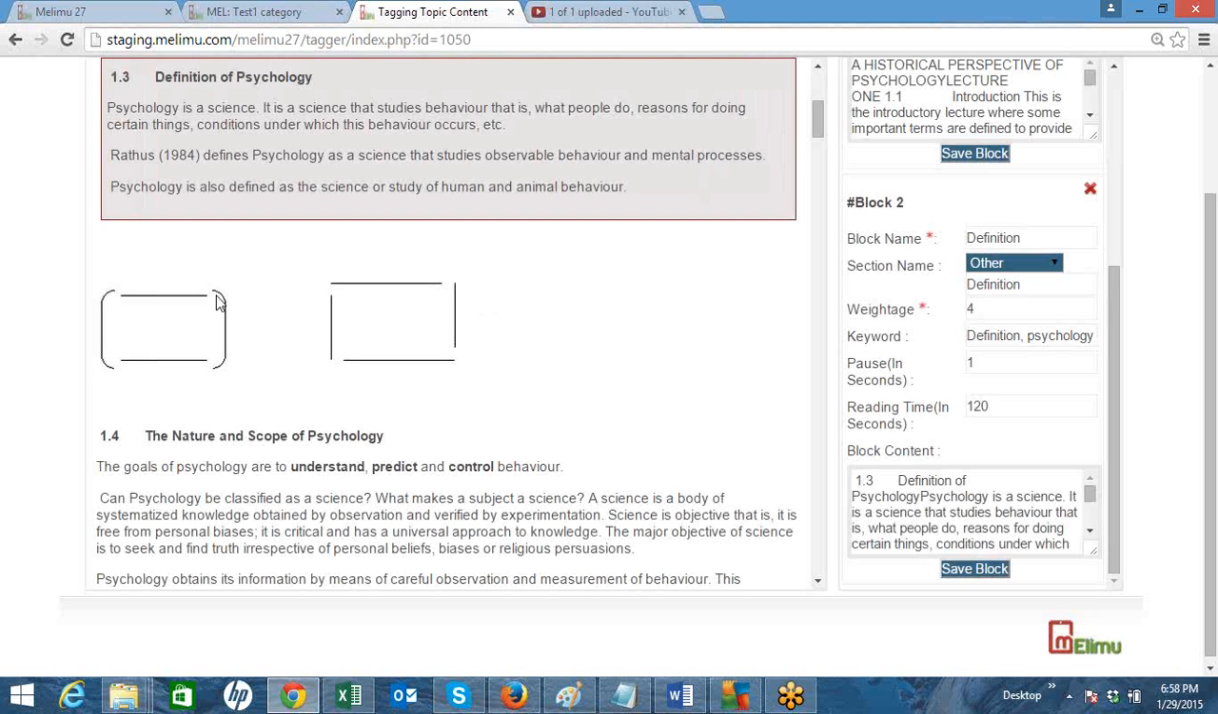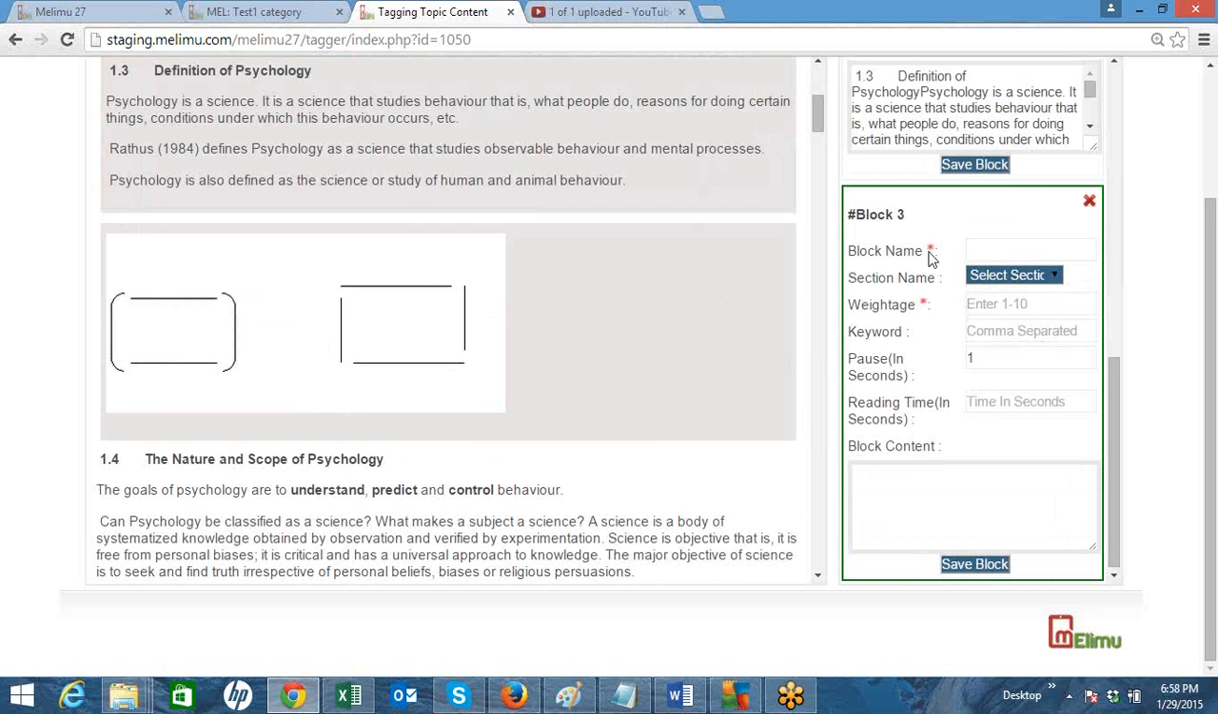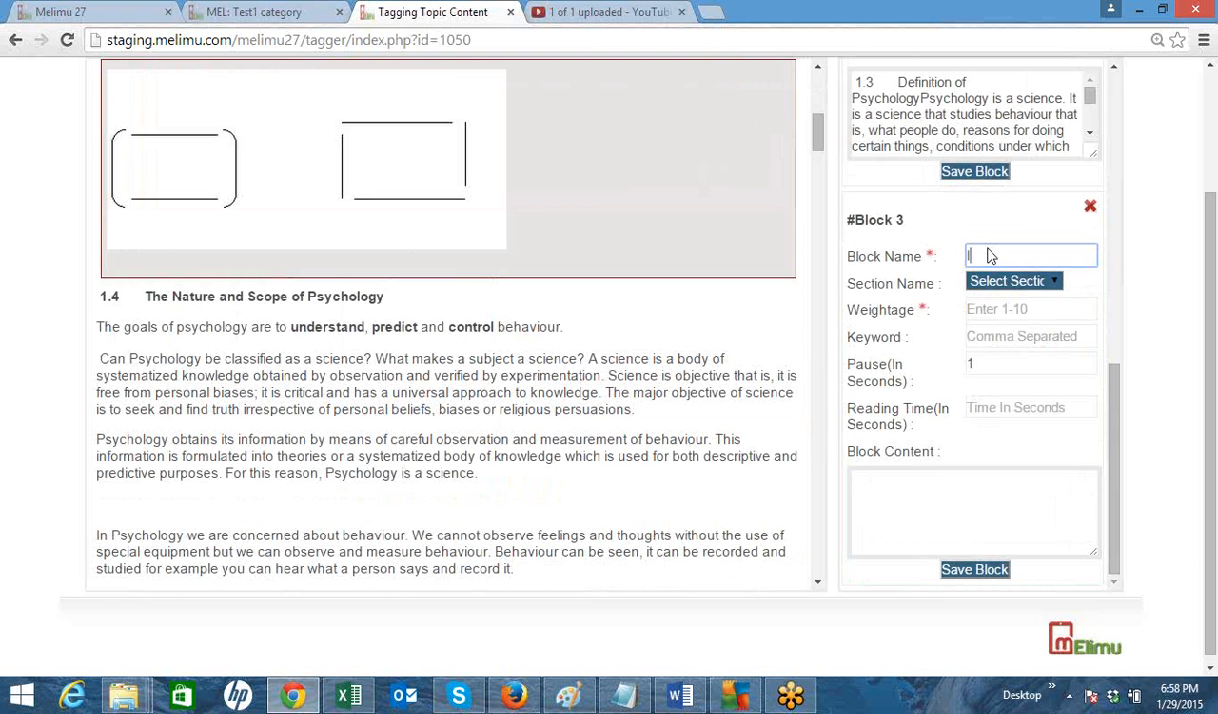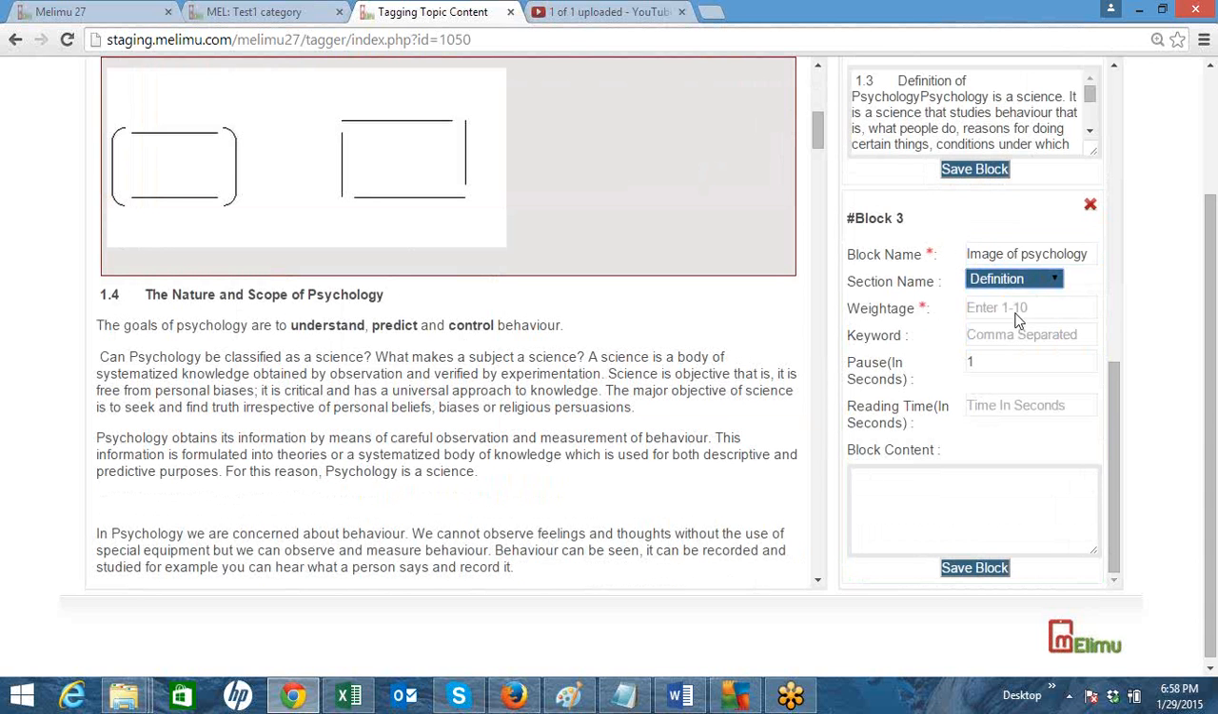Now I would like to bring your notice to an important section. Now you can see the next thing is an image. So select the image, create a block, name it image of psychology block. Select its section, definition, weightage 2.